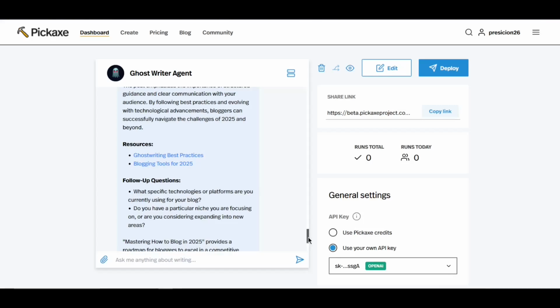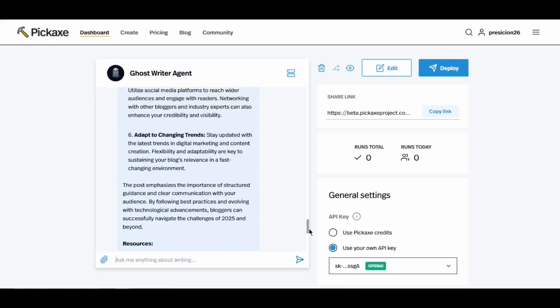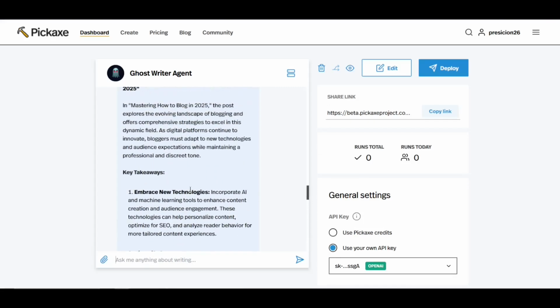You saw that I gave it a role and the task and everything. Right here, it used the web. You saw that action I connected about Google and everything. So it's giving you these right here as resources. And it even has follow-up questions. You can keep going with this and just ask it more and more things. So it all depends on what you want to use this for.